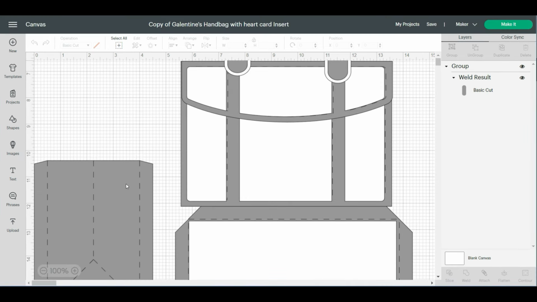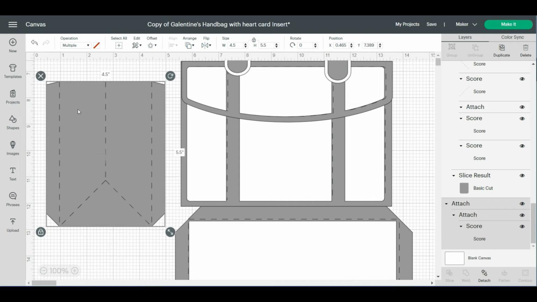Next, I want to show you these are the score lines. When you see a little road track looking line, those little dashes that aren't connecting, that is when you know that it's going to score it. And usually it should already be set that way. At least I think it is for this purse.